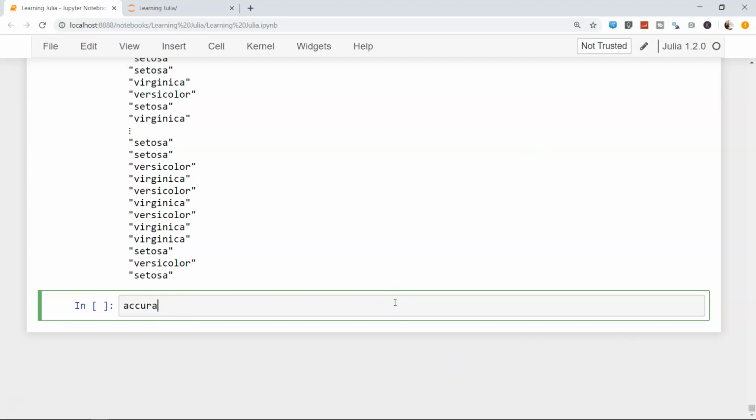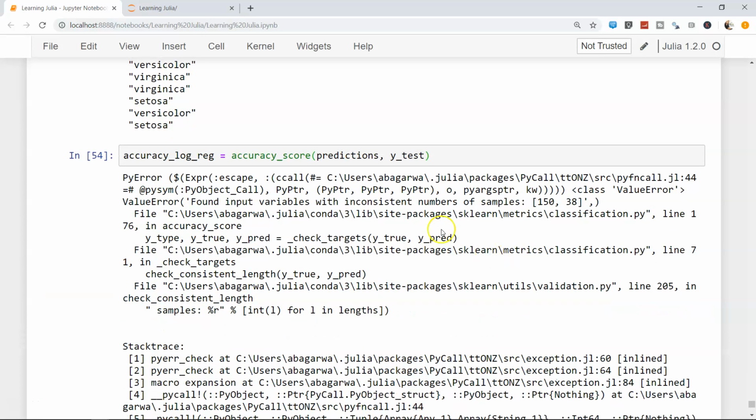Now we can do the testing, like accuracy. What is our accuracy score? So accuracy_log_reg equals accuracy_score, and within that we have predictions, and we need to do it on the unseen data. So y_test is the test or validation data which our model has not seen yet, and this will tell us the real picture of our predictions, and you will see how different it is from the earlier prediction output, which was 96% if you remember.